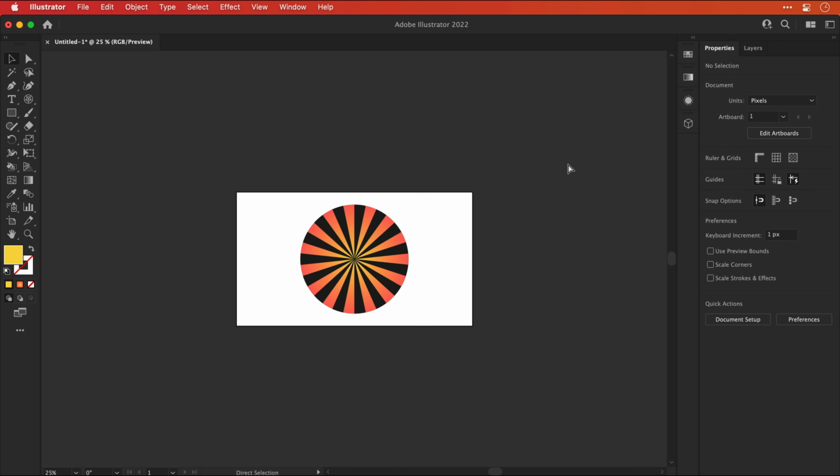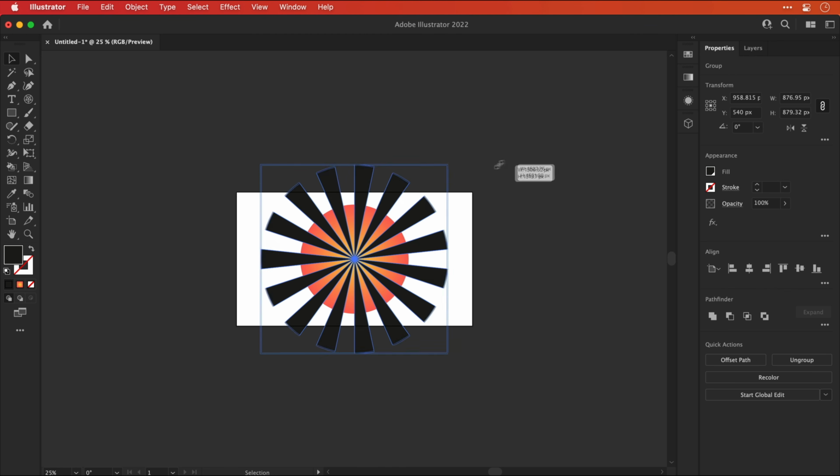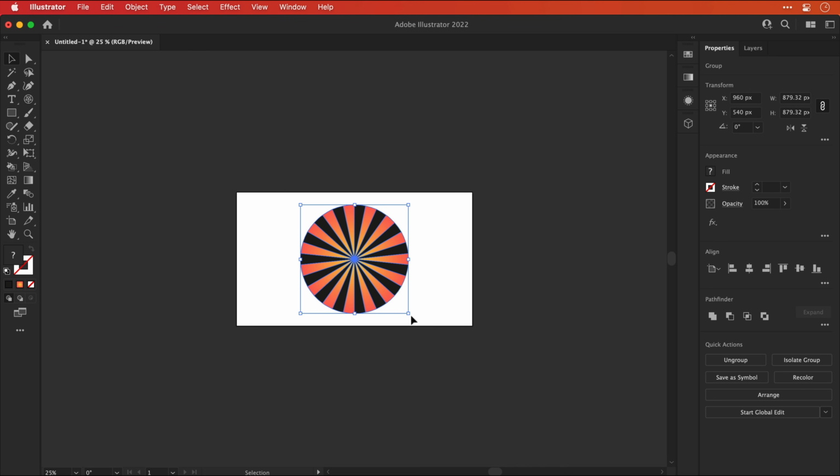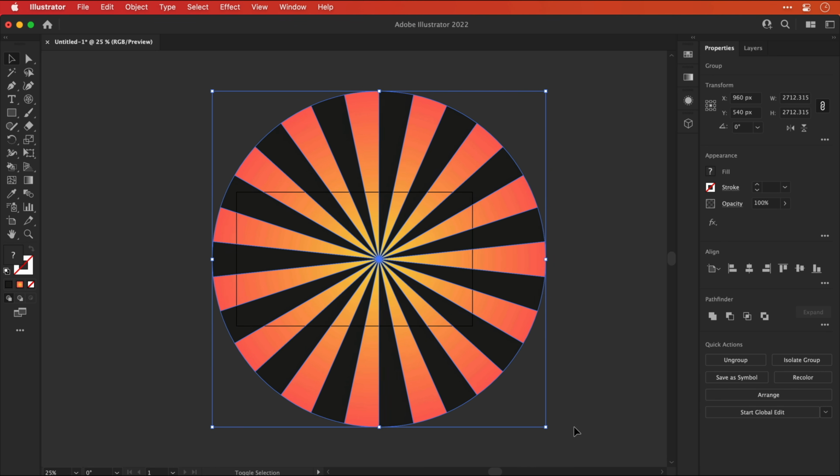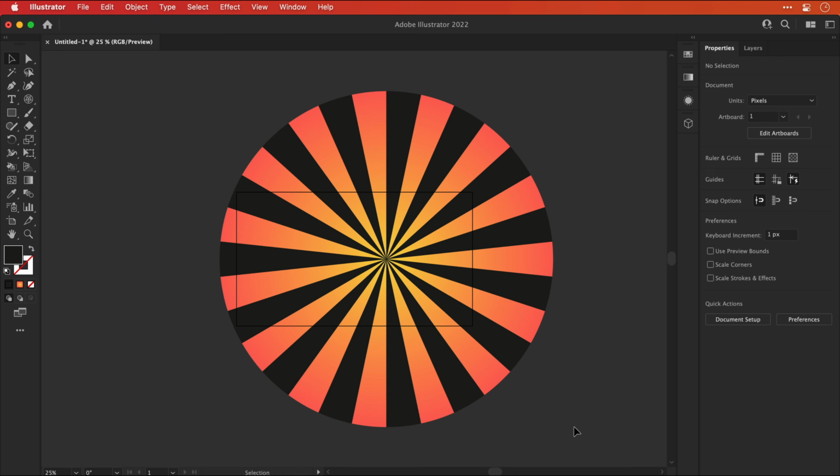Now for the last step, let's zoom out. We need to scale all of this up. Not like that though, make sure you select everything before scaling it up. And then using the arrow keys on the keyboard, I'm going to move this slightly off center.